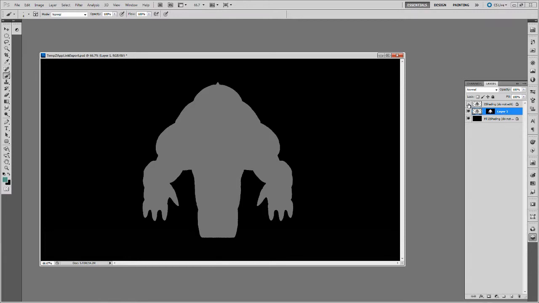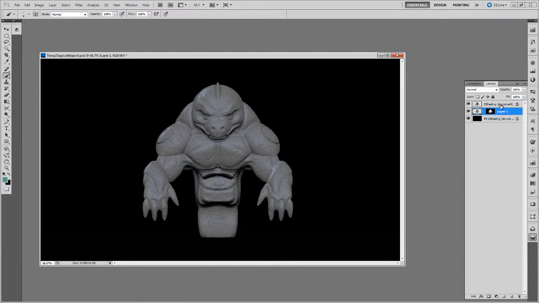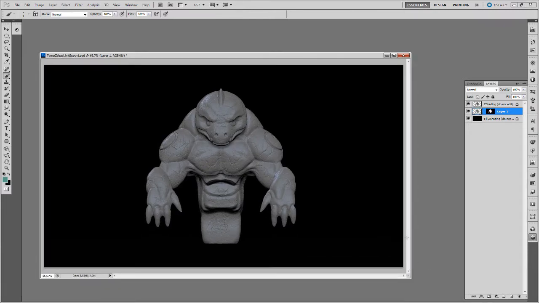The top layer is called Z Shading, and it says do not edit, and it's locked, so you wouldn't be able to do anything with that. That is just there to give you this shaded look, so you can kind of see exactly what it is that you're painting on here.